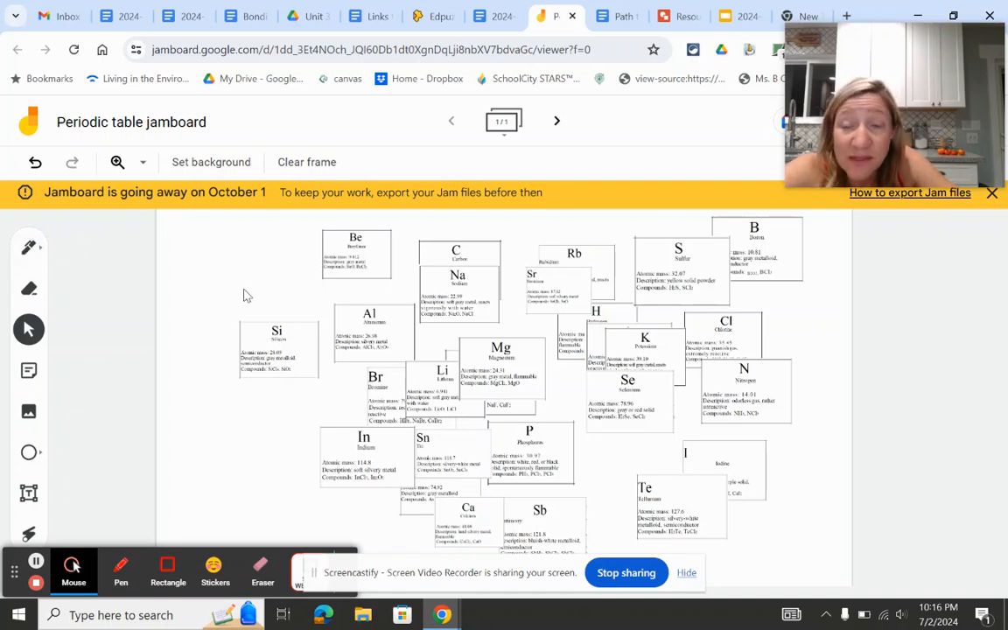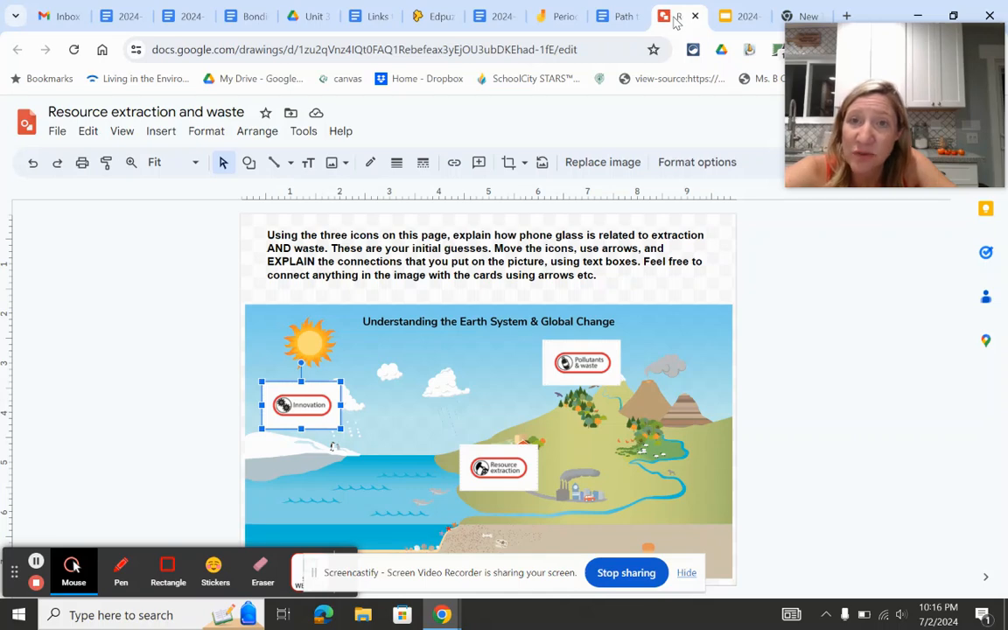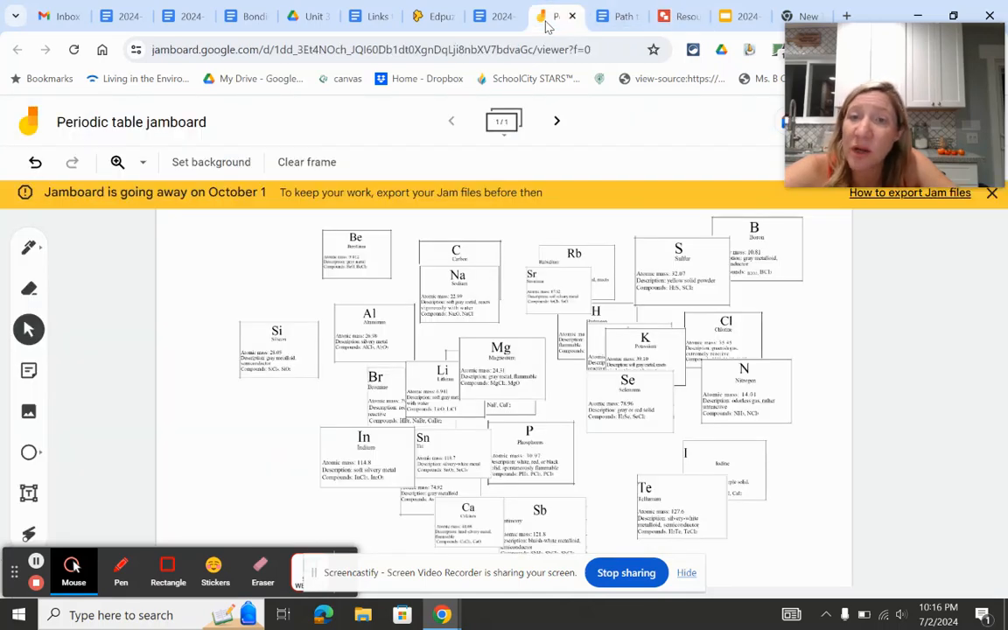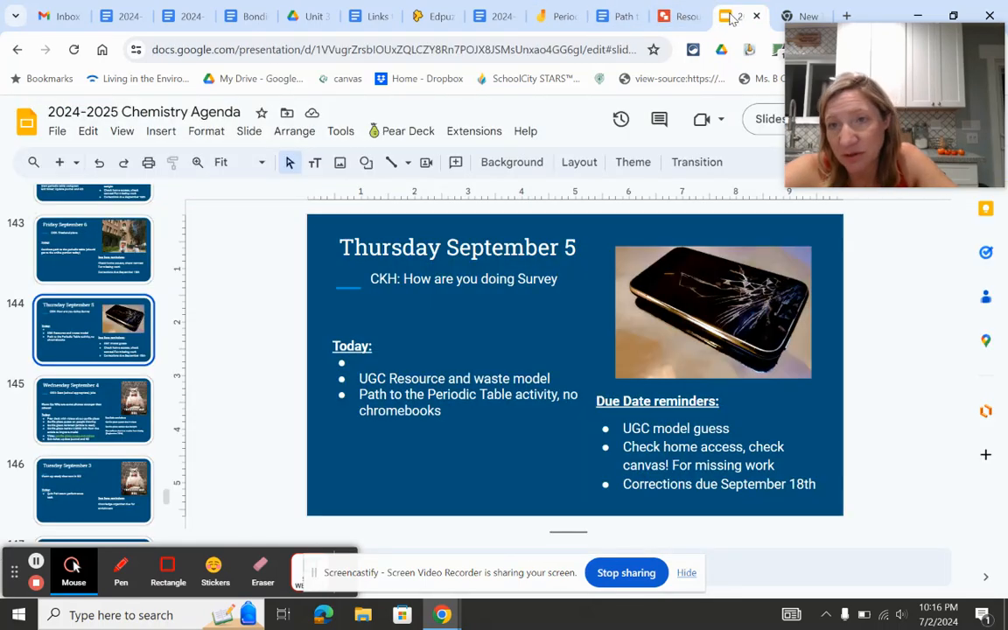You may get to the point where me or the other teacher says, you're good to go, you can start the online activity, but realistically, probably not on day 1. So just know that. That's all you're doing today. You're starting this resource extraction model, you're going to start organizing your cards, and that's pretty much what you'll get through today.